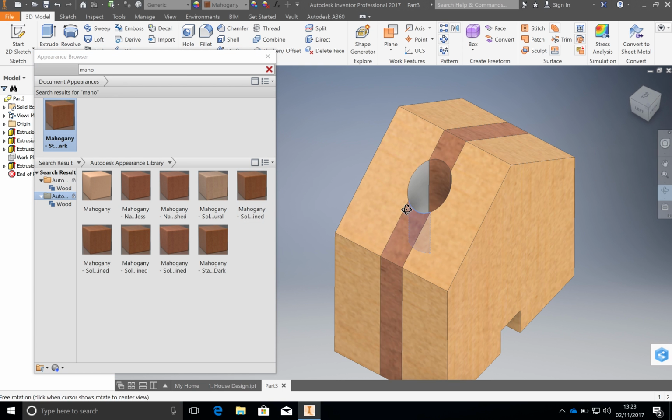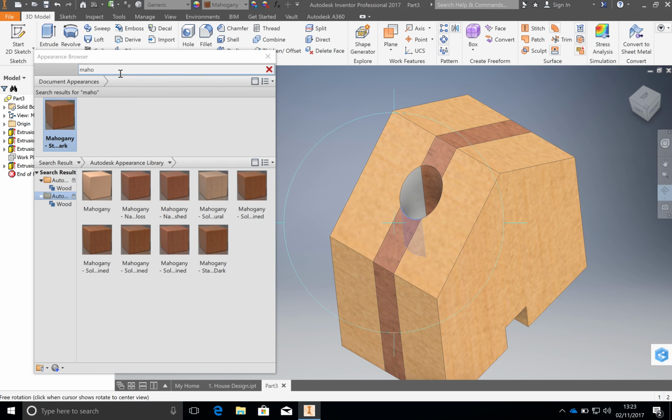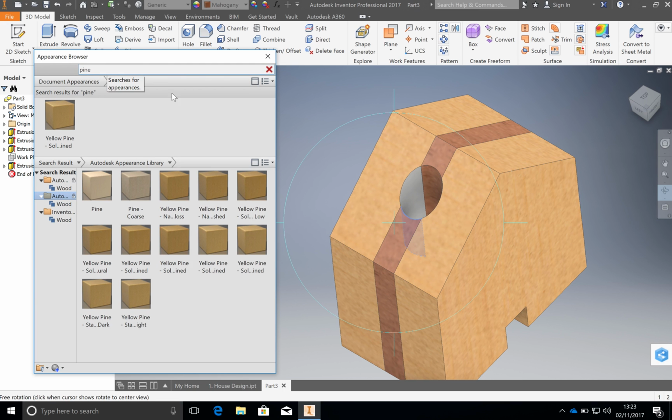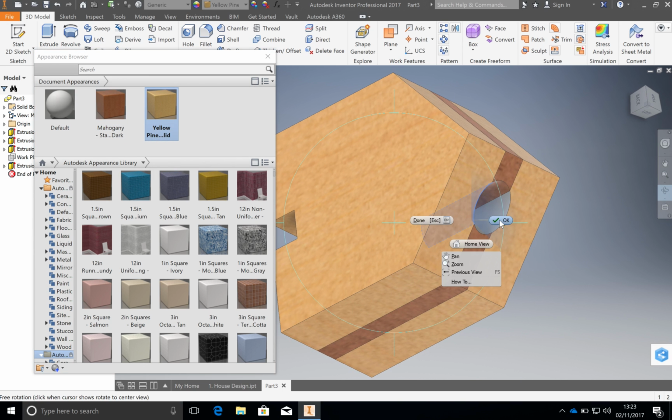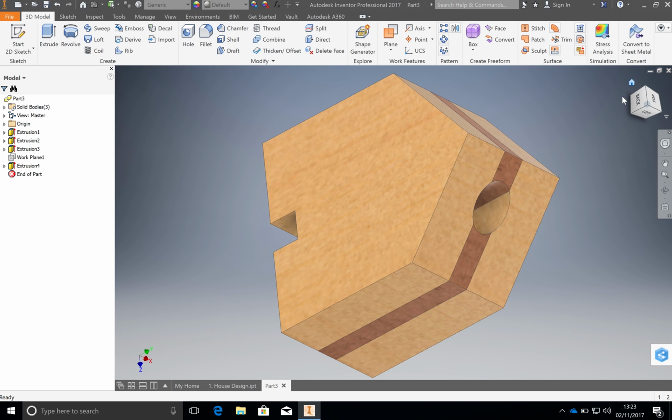Now we still need to assign the pine. So I'm going to go back to here, and select pine. There it is. When I'm in my tools, I'm just going to escape out of it. You can either right click out of your tools or you can escape. I'm going to select this face, assign it to pine, and select this face, assign it to pine. Then click out of here, hit my home button, and we're back to there.